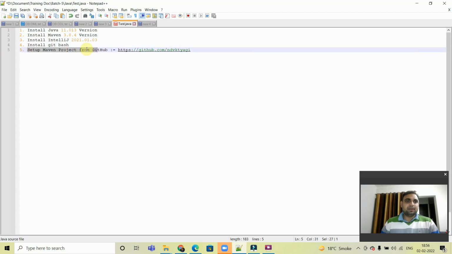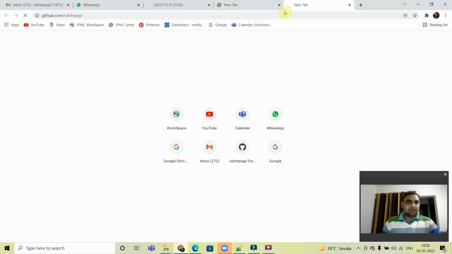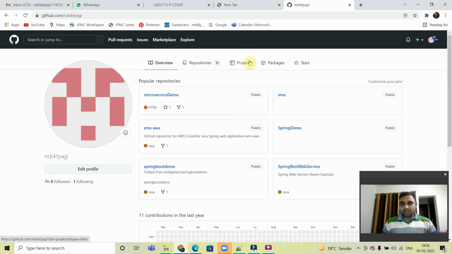Now set up the Maven project from GitHub. So this is GitHub, basically the site. I open the GitHub over here and we'll check. What is GitHub? GitHub is managing all projects. All projects means we have source code like a Java file or something, then we will upload it into GitHub. GitHub is a portal, and if some other user wants, they will download it or update the project.